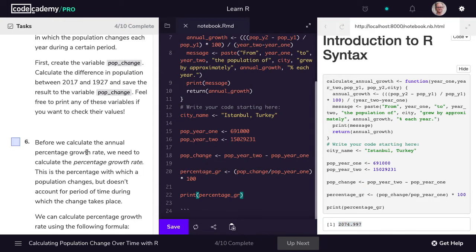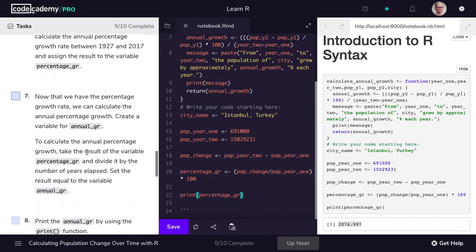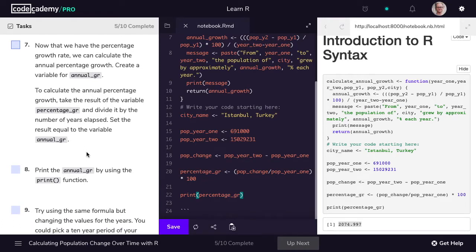So let's mark step 6 as complete, and now we want to look at annual growth. What is our percentage of growth year over year? So we'll start with creating a variable, annual_growth, and we'll set it equal to our percentage growth, which is over 2,000%, and then we divide it by the difference of the years 2017 minus 1927, which in your heads, if you do the math, is 90 years. So we'll mark step 7 as complete, and then for step 8, we simply want to print annual_growth.